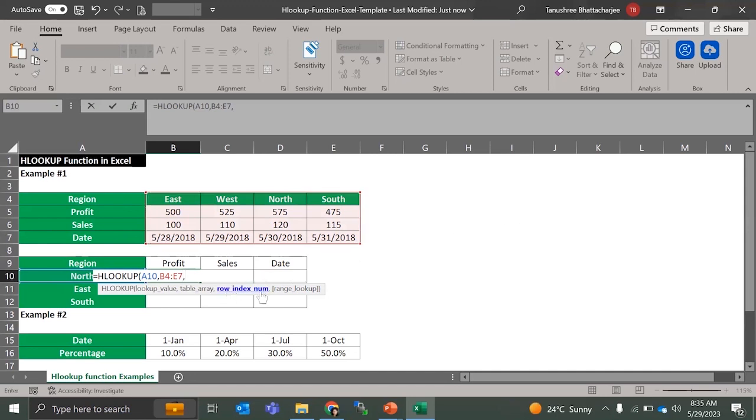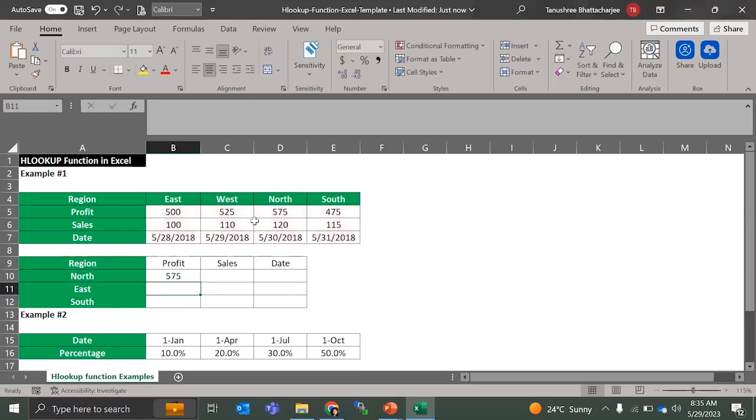Now the row index number. Now if this is my first row, and what I want here is profit, so profit comes in the second row, right? So I put here 2, comma, and then an exact match. So I use my arrow to go down to false, and I press tab. So I get false. Okay, like this, you can select values from dropdowns. Now close the bracket and press enter.